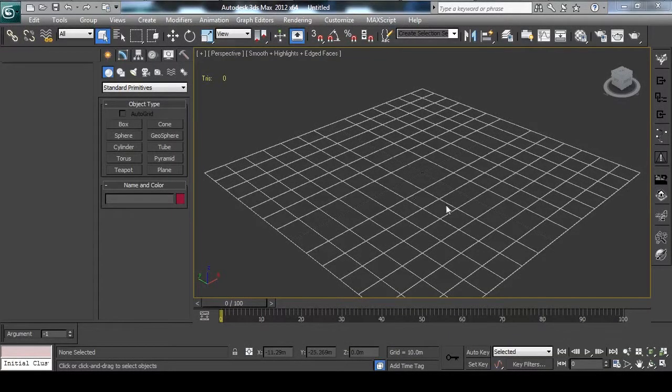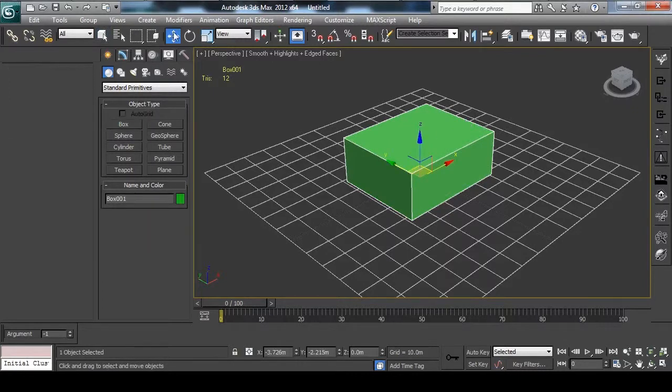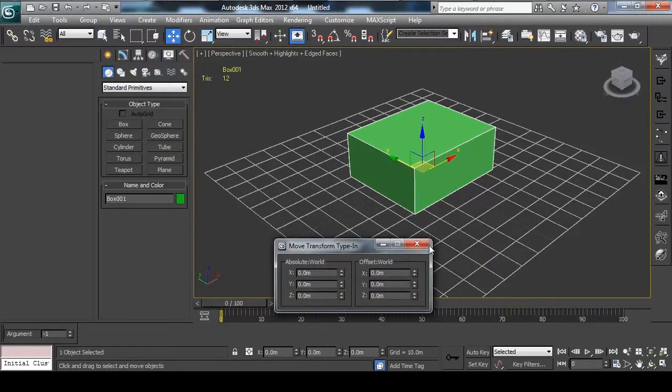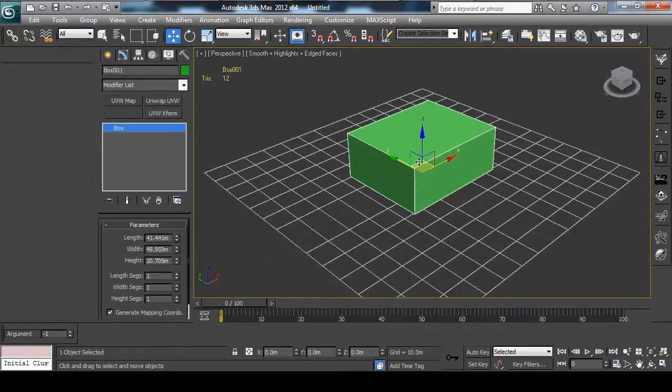We will create a simple object with warehouse material. Also, we will create a color map and assign it along with a fabric map to the model. Let's begin with the creation of a box. And now add some details.